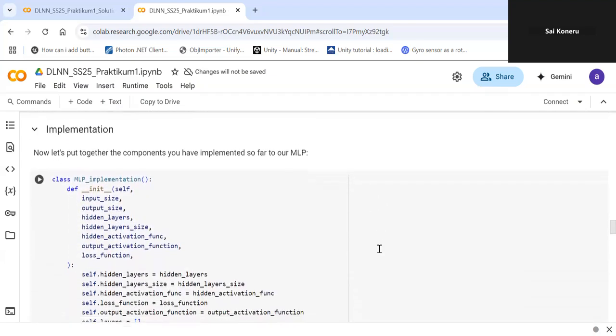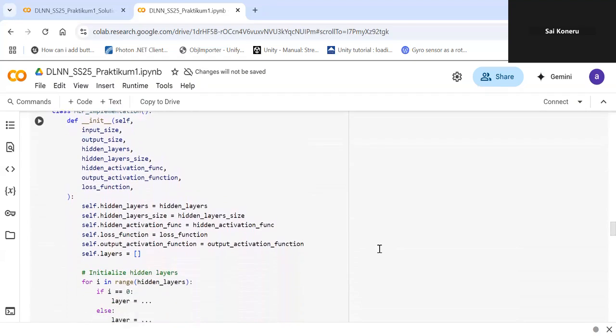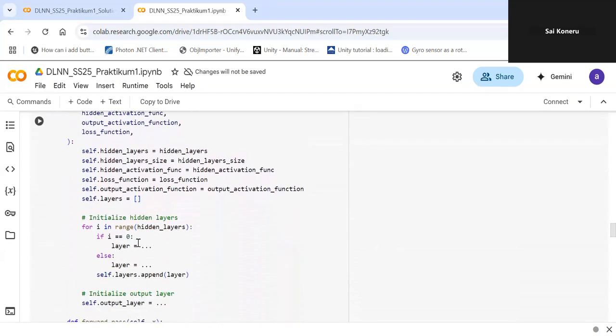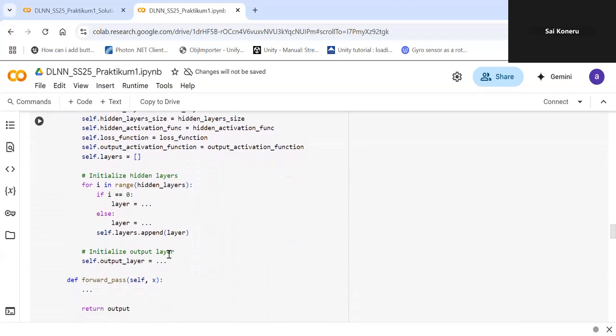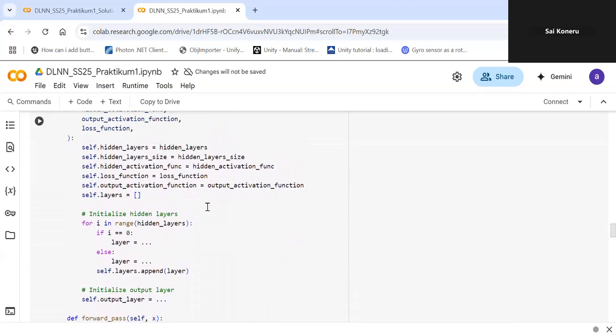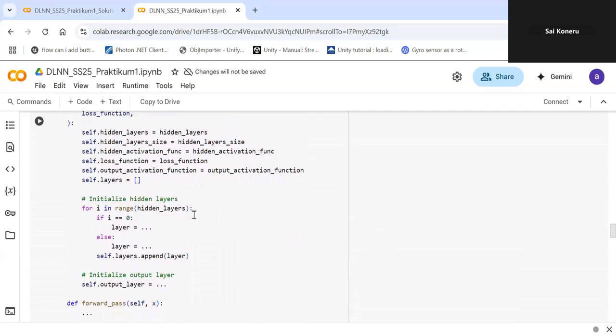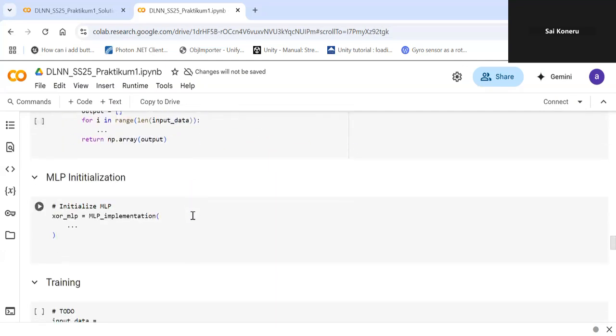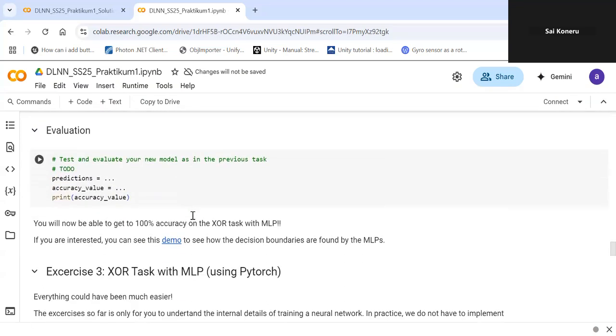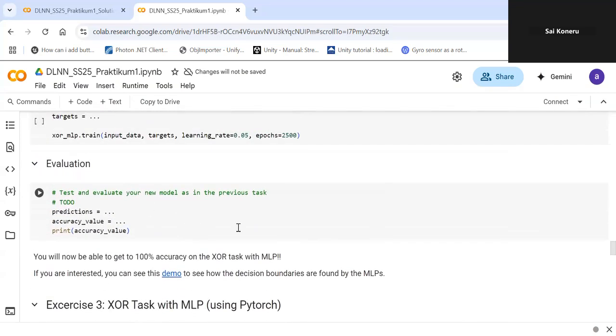And finally comes the part on MLP implementation, where you also fill up basically the same points, like these dots. I hope that this is easy to understand given the commented lines, which actually suggest what you're supposed to do. And then you finally finish with evaluation.